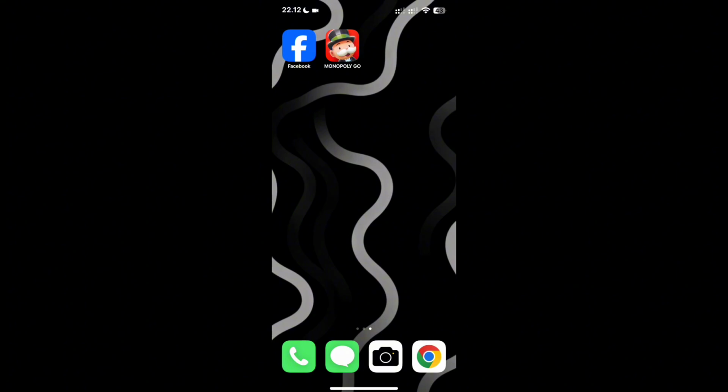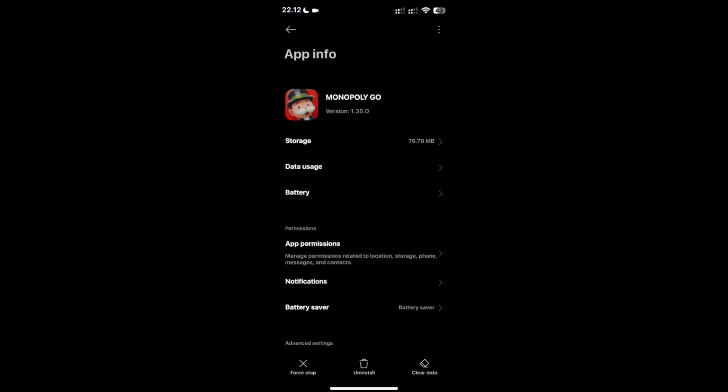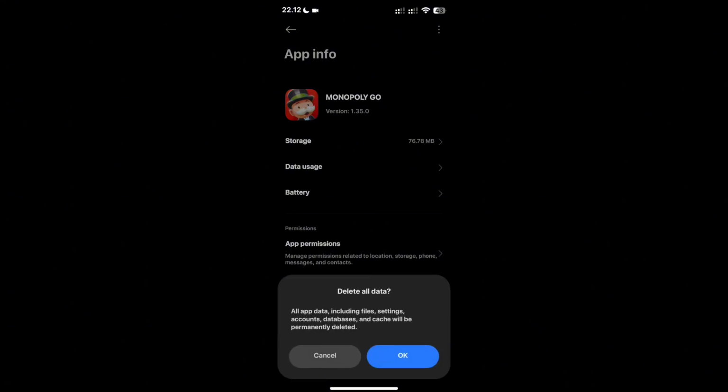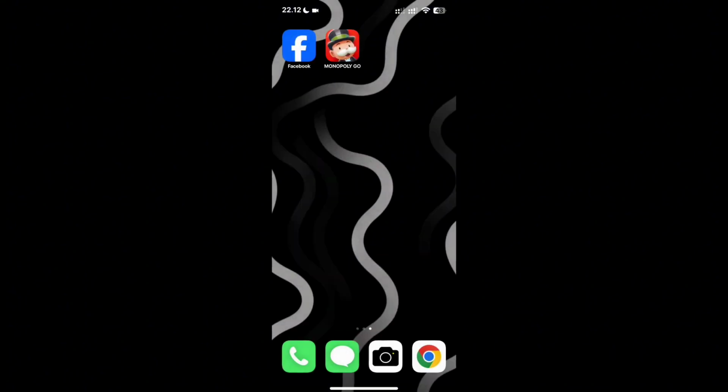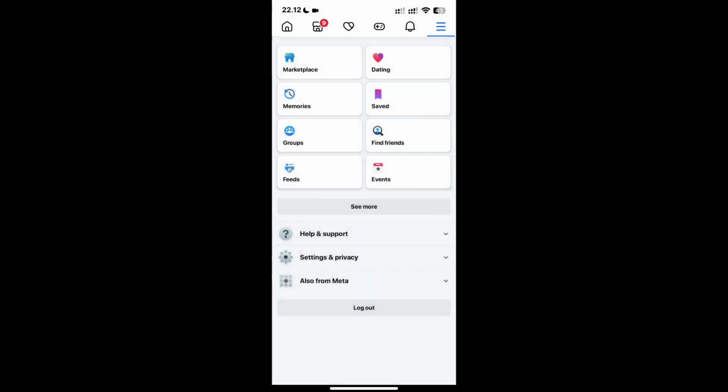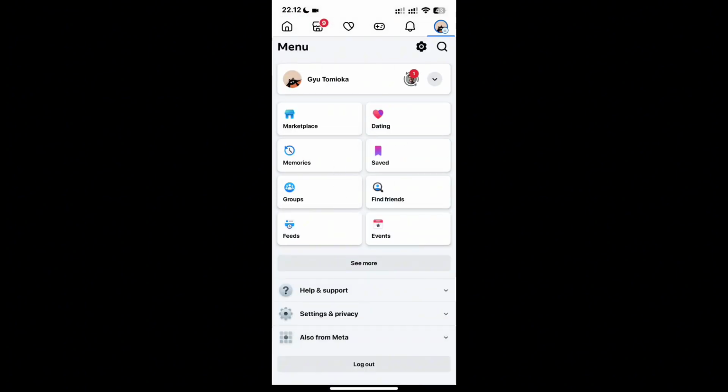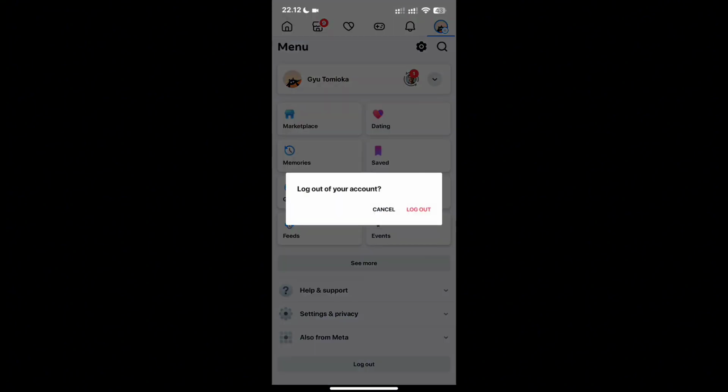So let's head back to our home screen since we want to switch, or we want to use the other account in order to complete the multiple account process. So click on Monopoly Go and then click the app info. Now let's clear the data of it. Now clear all data and go to your Facebook account and then log into another account.